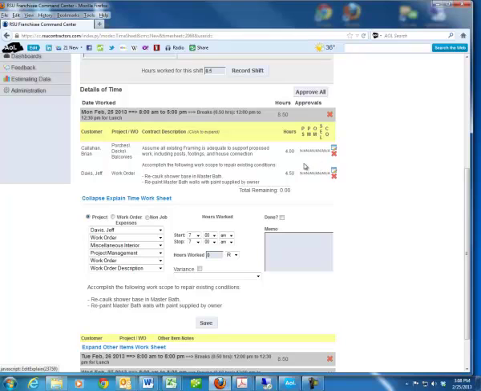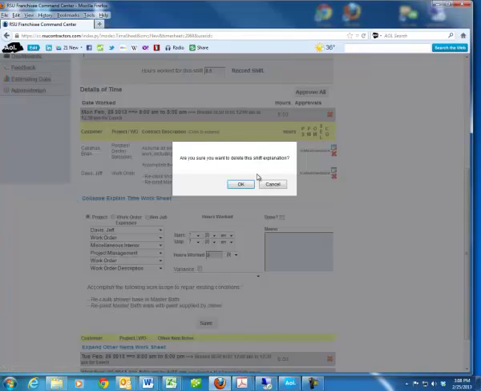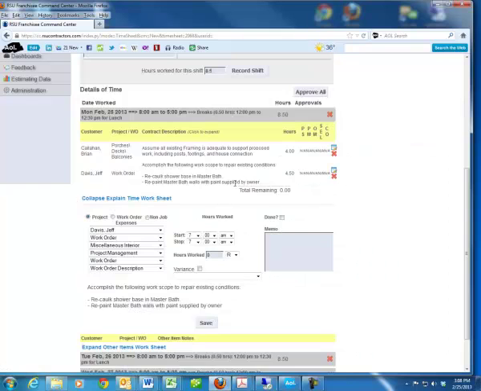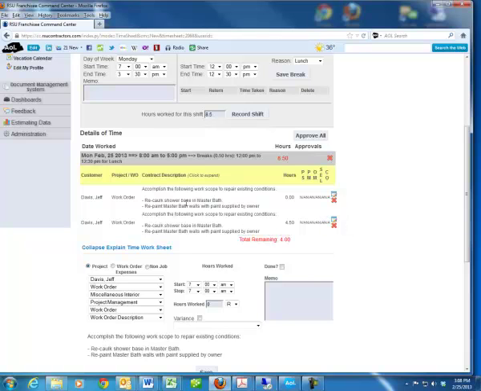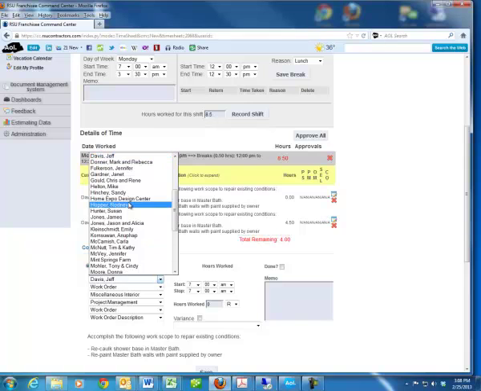If I meant to delete it, I'm going to delete the whole thing because that's all wrong. I didn't mean to put it there. I meant to put it yesterday. It will ask if I'm sure. I can put OK. Okay, since I deleted that, I still have 4 hours to go, so I need to allocate my 4 hours.